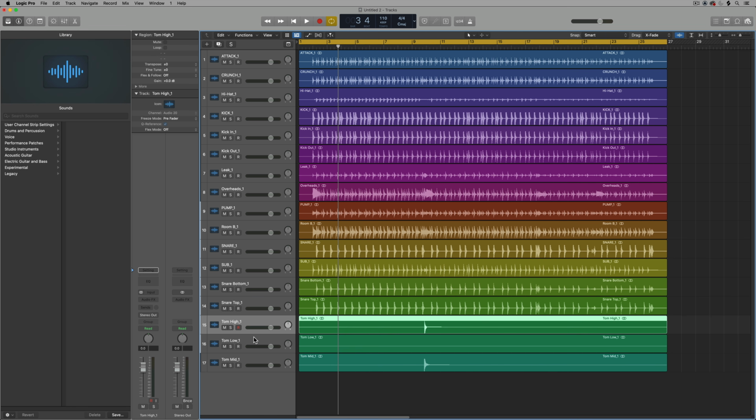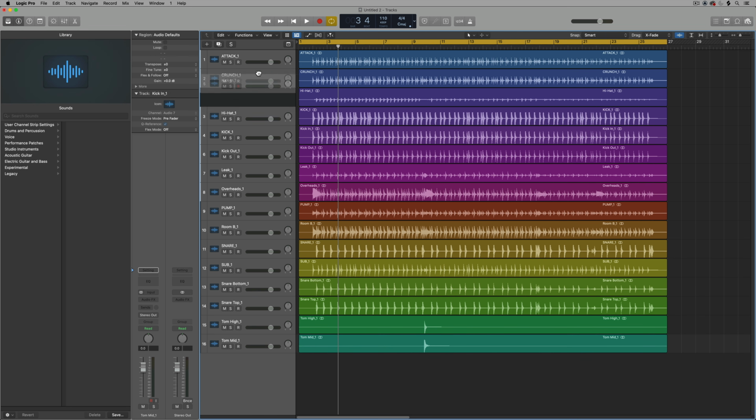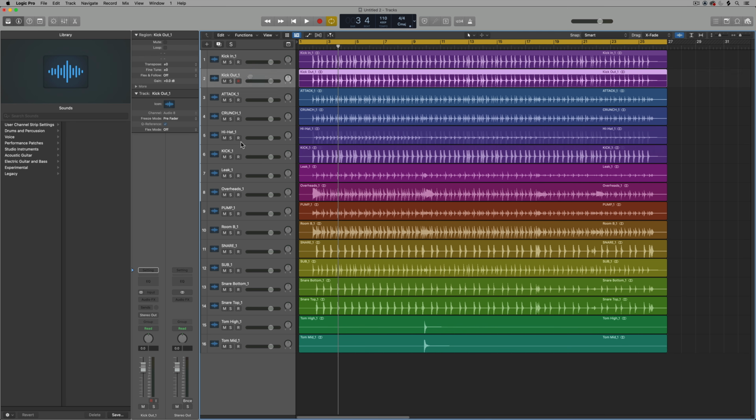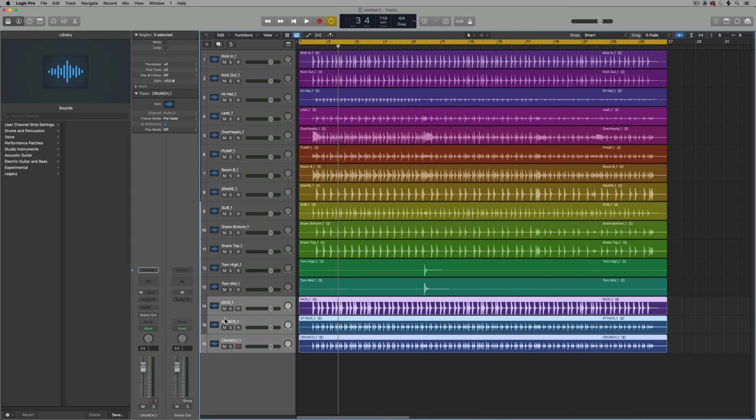For this particular instrument, there's no tom low, so we can get rid of that as well. But essentially what I have is a kick in, a kick out. We got an additional kick track as well. I'm going to move these down to the bottom here because those are more like effects tracks.